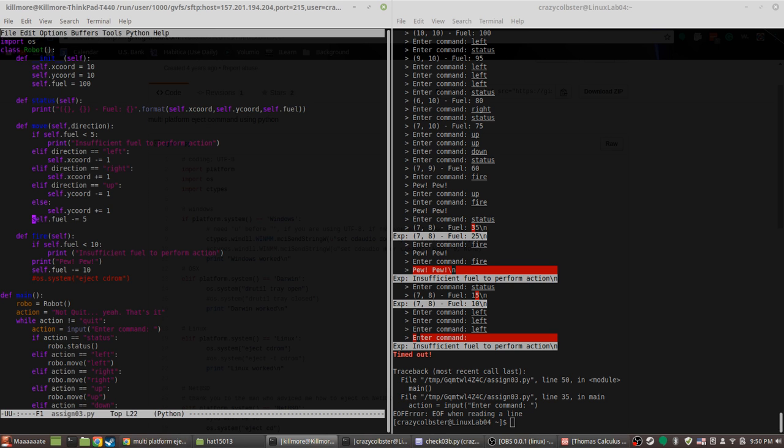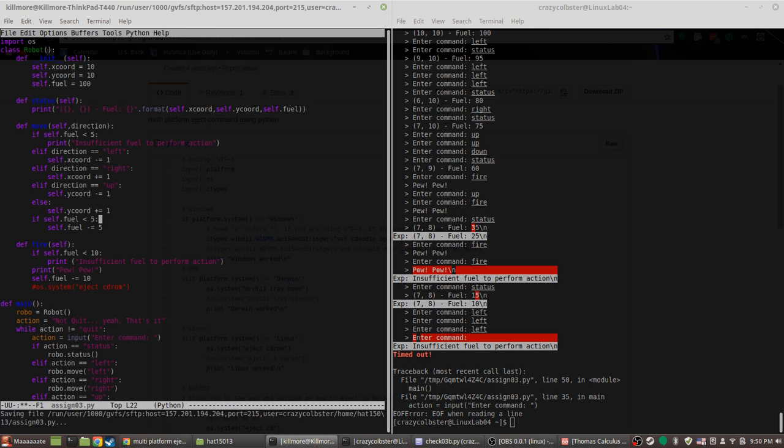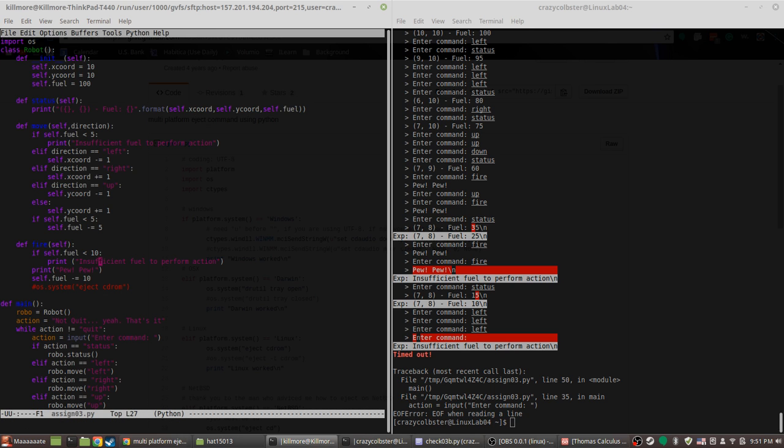Oh, that's not as efficient though. I'll just redo the if statement because then I'd have to recopy all that. Yeah, we don't need any of this. Let's just delete it all. If self.fuel less than 5. Oh no, all is lost. I actually started deleting the term.